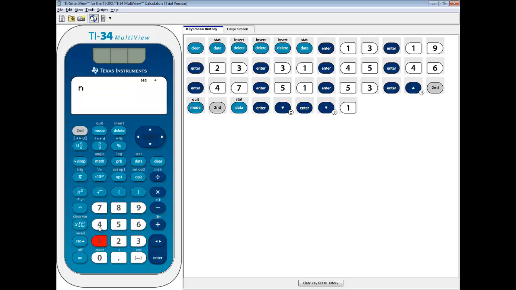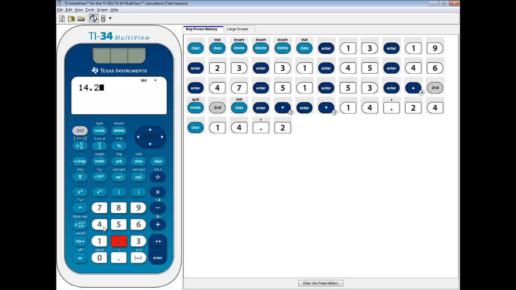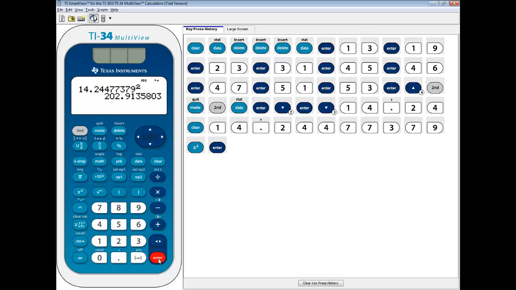So I do 14.24477379, and then we push our x squared button and then press enter, and round to 2 decimal places, our answer would be 202.91. Now you don't want to round too early.